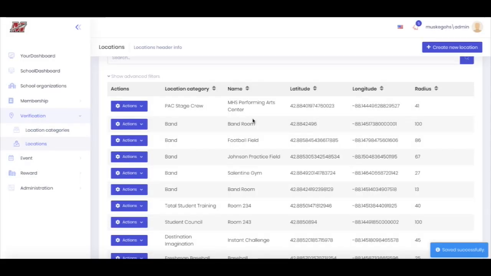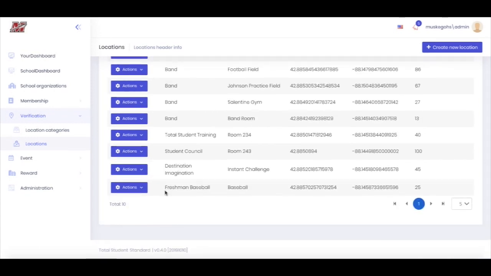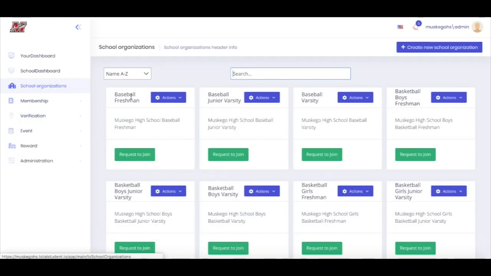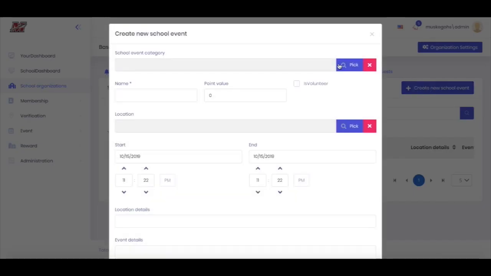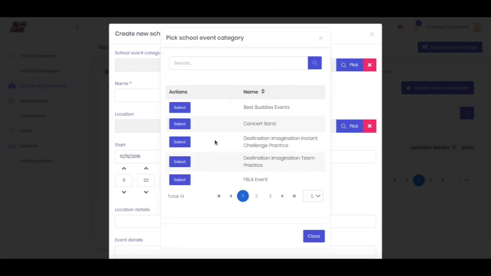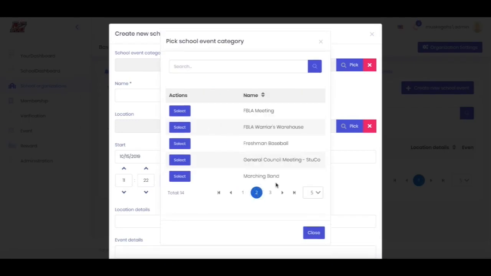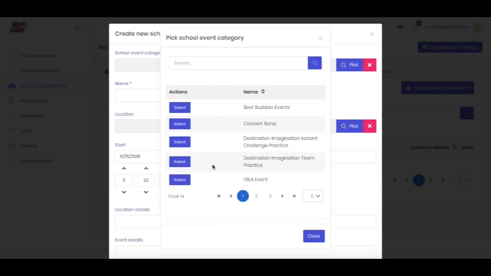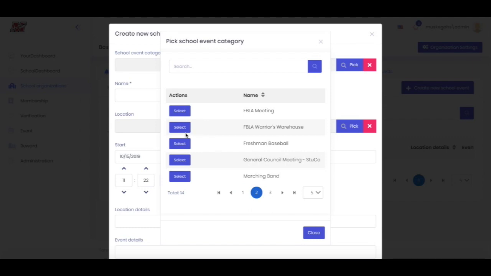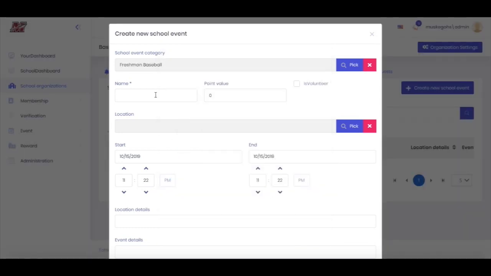Now that we have created our categories and a location, we can create an event. To create an event, go to your organization homepage. Then go to School Events and click Create a New School Event. Select your school event category and then name your event and assign a point value. The maximum point value is 10, and you can have a point value of 0. Select your location category and then choose your location. Complete the start date and time, and add any details of the location or of the event.